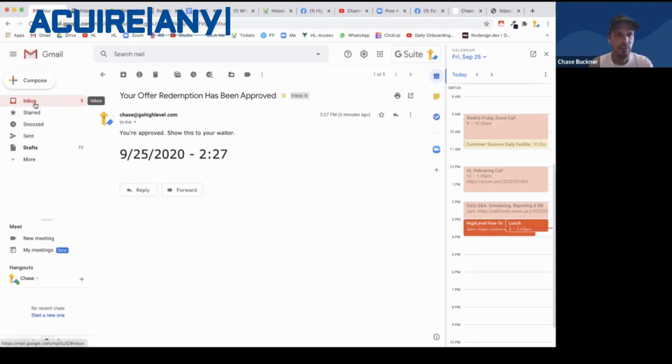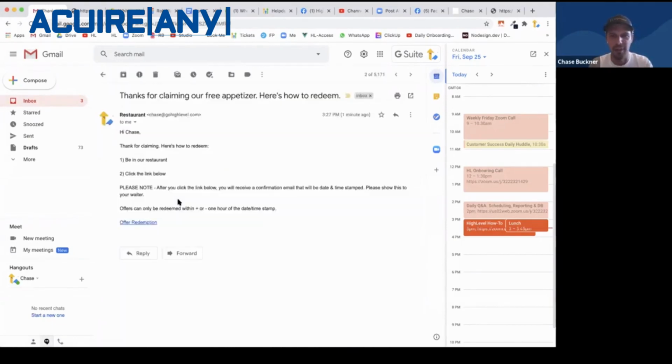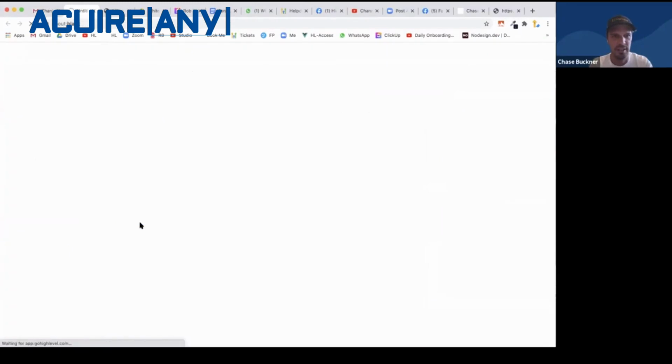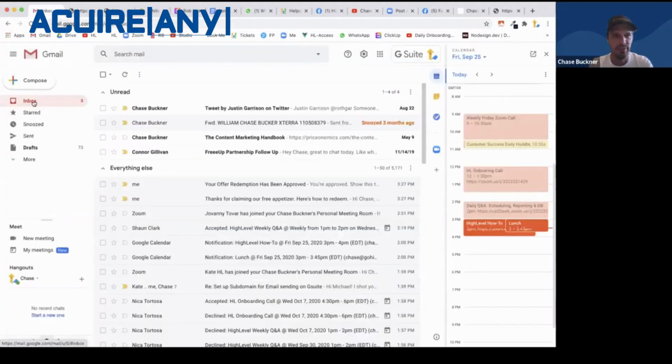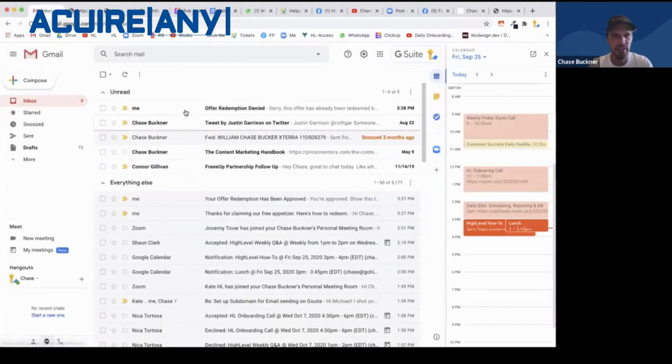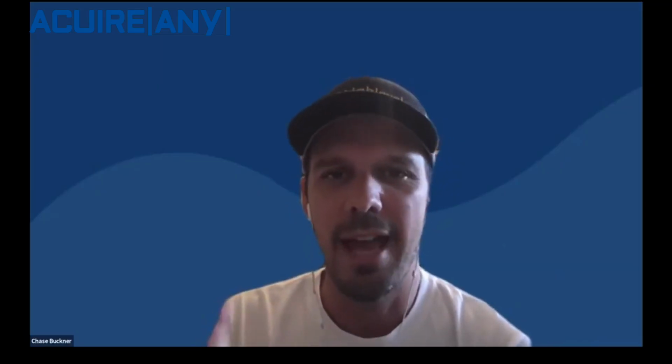Great. So now what if I were to try to redeem it again? Let's say I'm a bad apple and I come back the next day and try to do it again. I click redeem. Again, this is telling me, you'll receive a confirmation shortly. Denied. Okay, boom. Sorry, this has already been redeemed. Success, right? And so, is that pretty lightweight? Yes. Is it quick and easy?